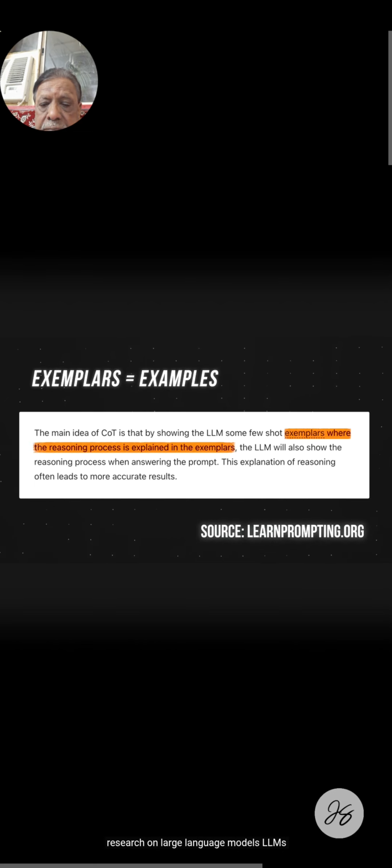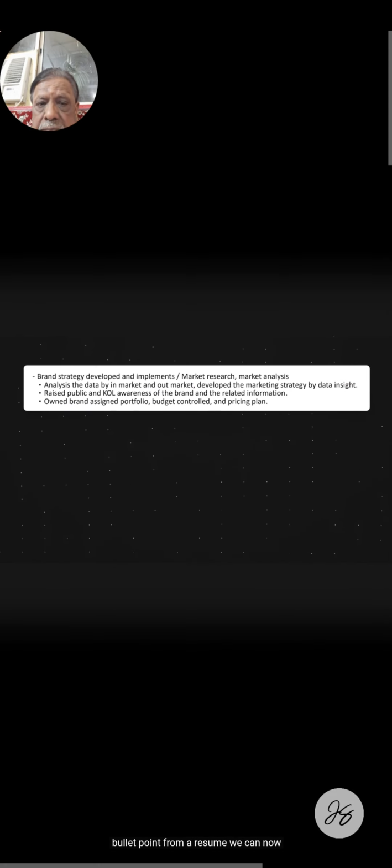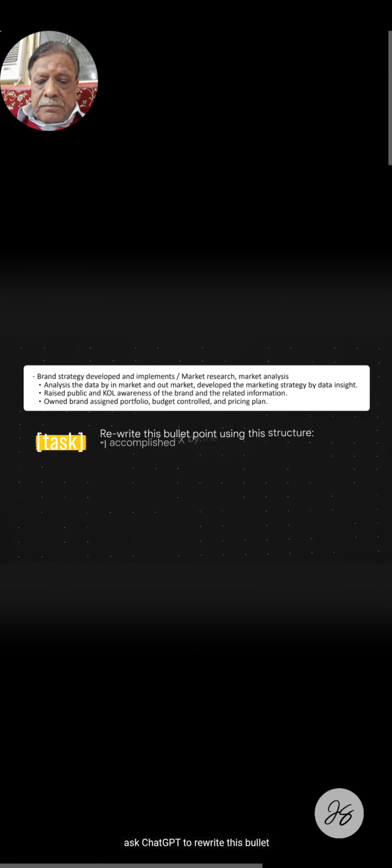Moving over to the exemplars component, it's just a fancy way of saying examples. Basically, all the research on large language models, LLMs, have shown that including examples within the prompt drastically improves the quality of the output. Starting with a simple example, this is a pre-written bullet point from a resume. We can now ask ChatGPT to rewrite this bullet point using this structure.